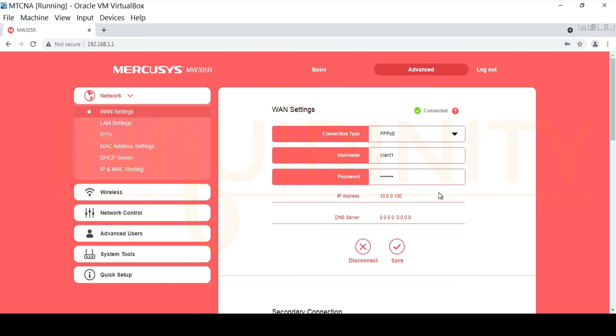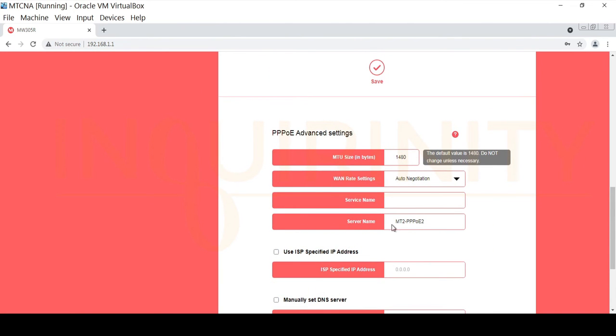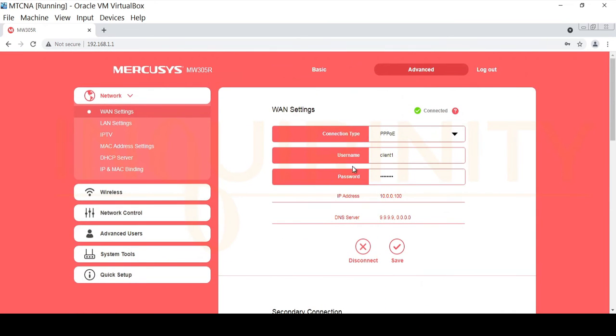And yes, we are now back on our MT2, since here on the server name we put in the access concentrator name of our second MikroTik, or this is the system identity of our second MikroTik, MT2-PPPoE2, and therefore it's connected. Okay, so since we are connected to our PPPoE, let's try to do some ping test if we could reach the public IP addresses.